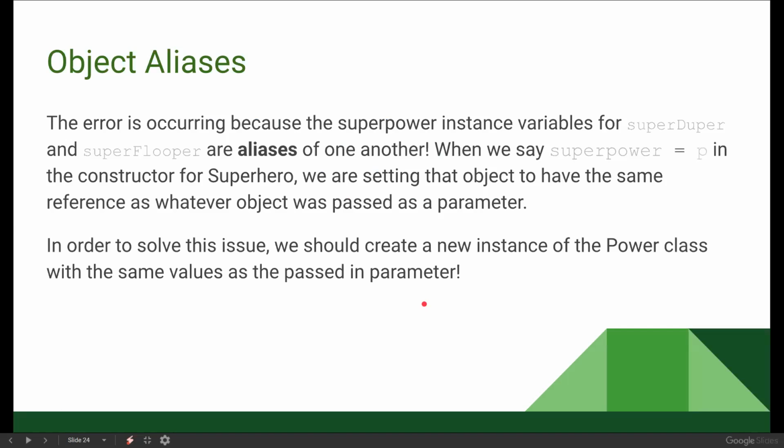So if we remember the word for this, they are aliases, superpower instances within Super Duper and Super Flooper. They are aliases of each other because we've given them both the same exact reference.